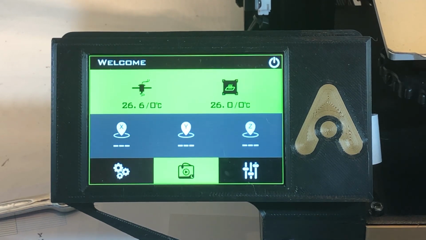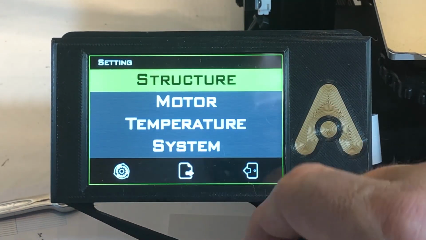So we fire up our printer and then we go into the main menu here in the settings tab.